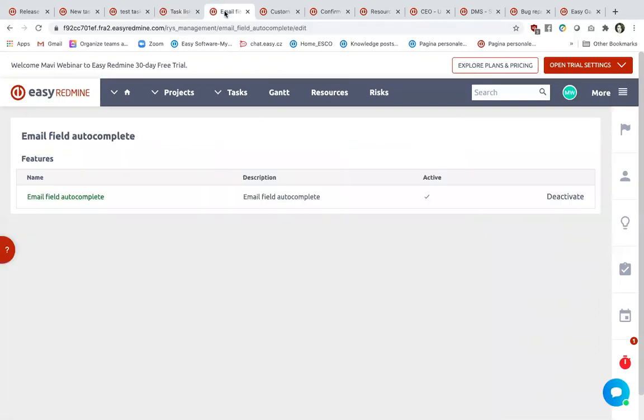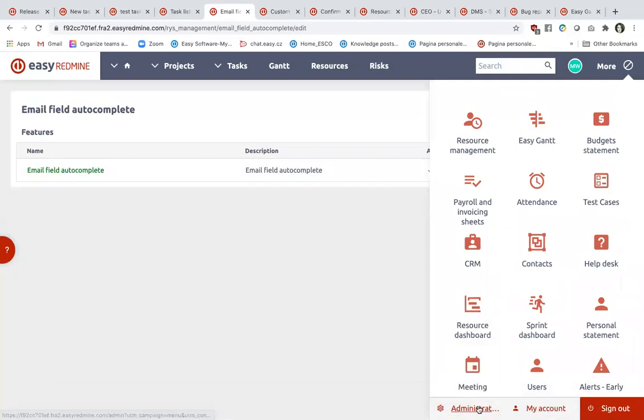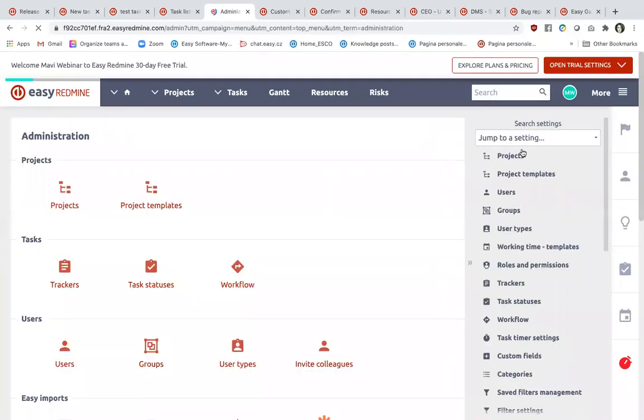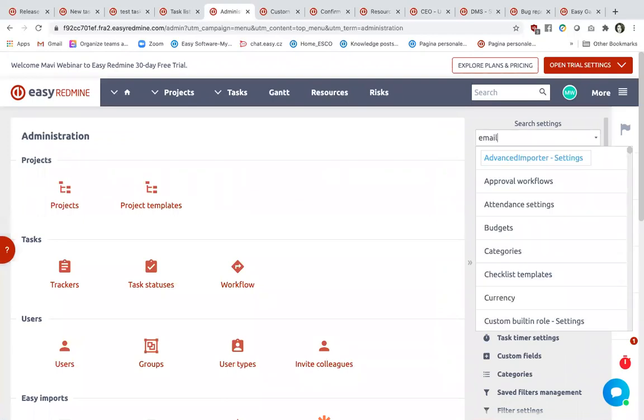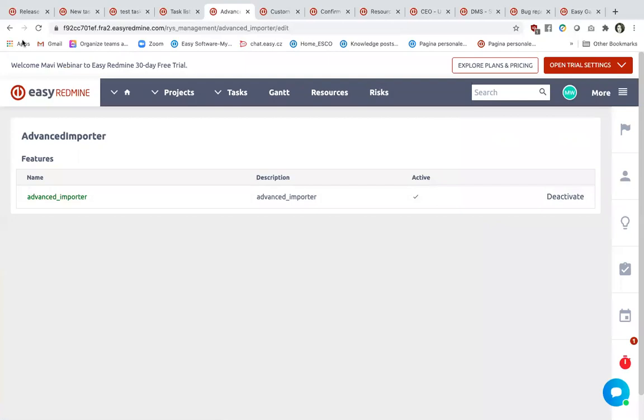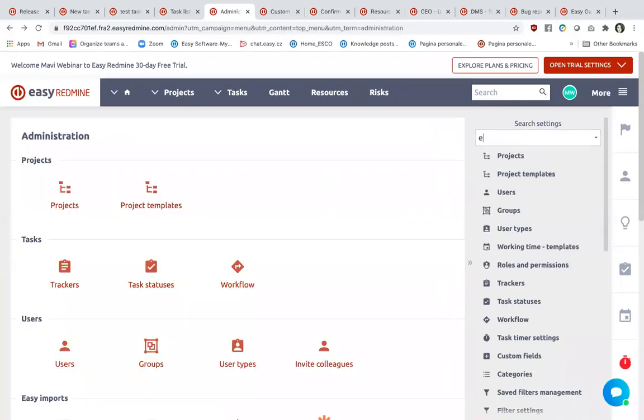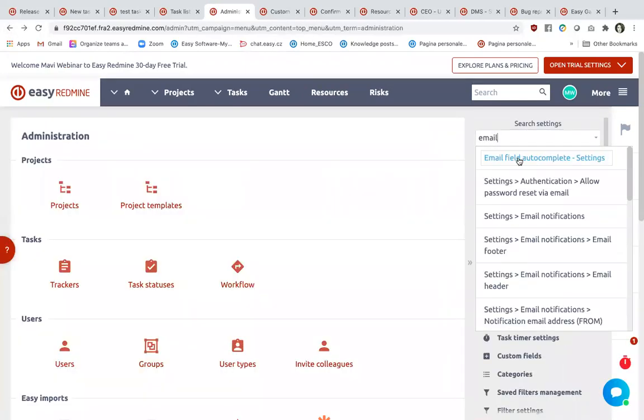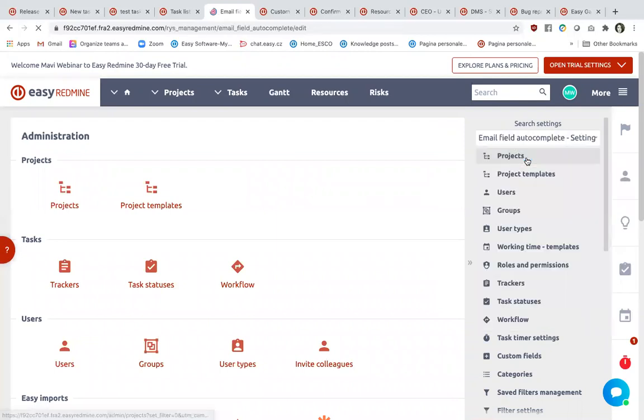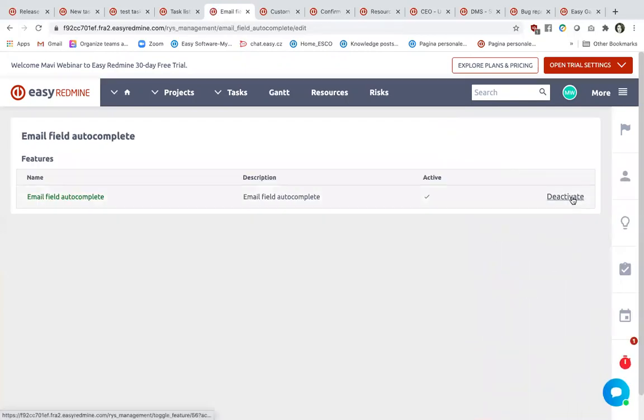Then email field autocomplete. This is related to the help desk tickets, so tracker tickets of help desk. And how I managed to activate this, because at the beginning I was struggling as well, I could not find it, but it's pretty easy. I just went to administration, used this new feature here, and entered email. I just wanted this email field autocomplete. It came out and I activated it.